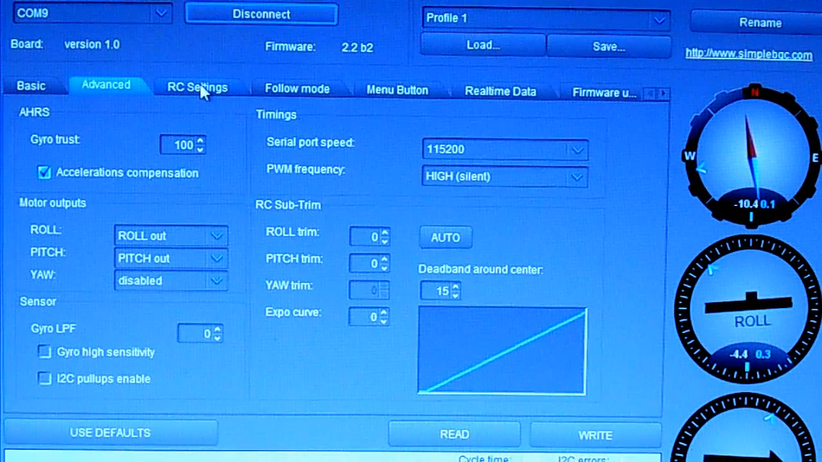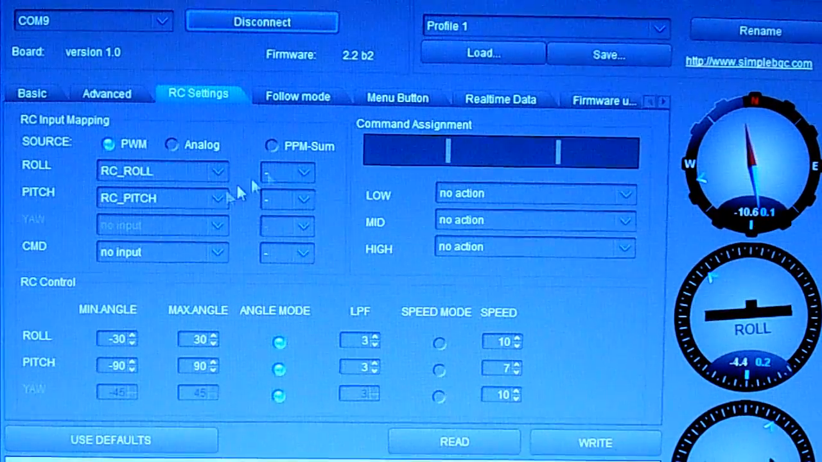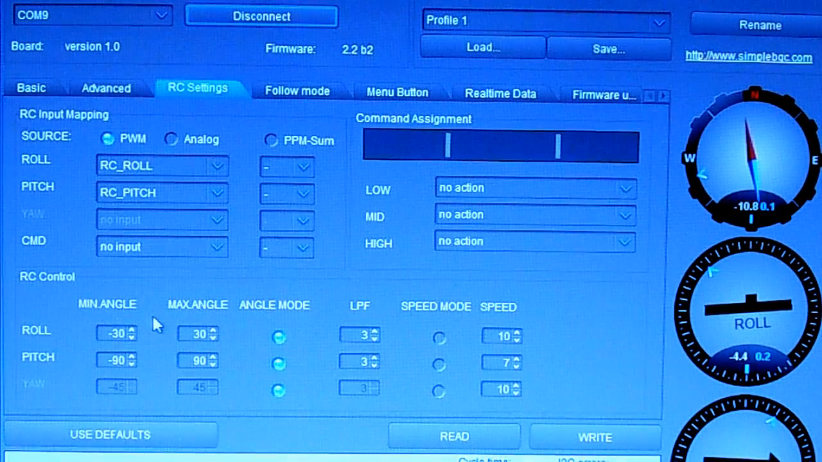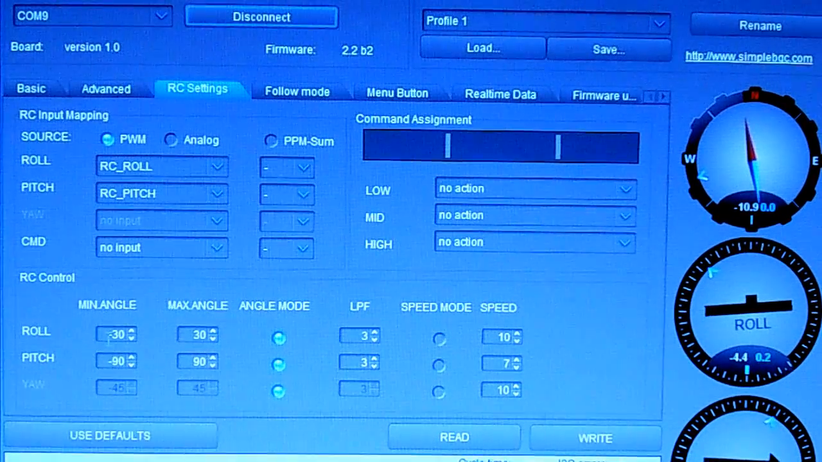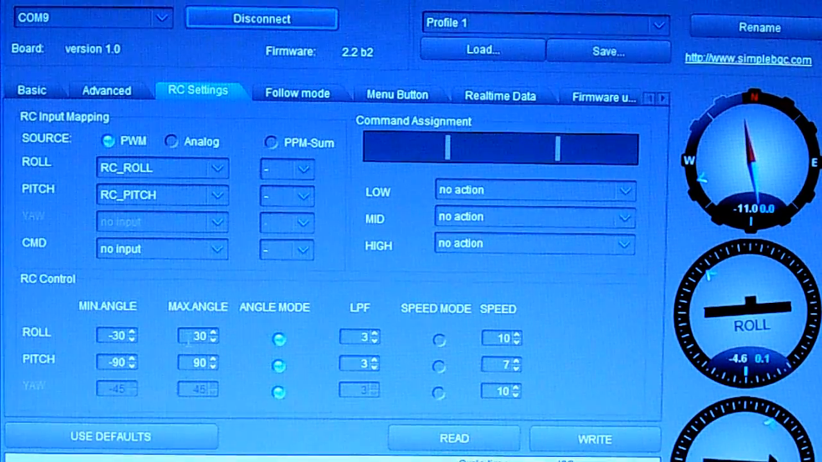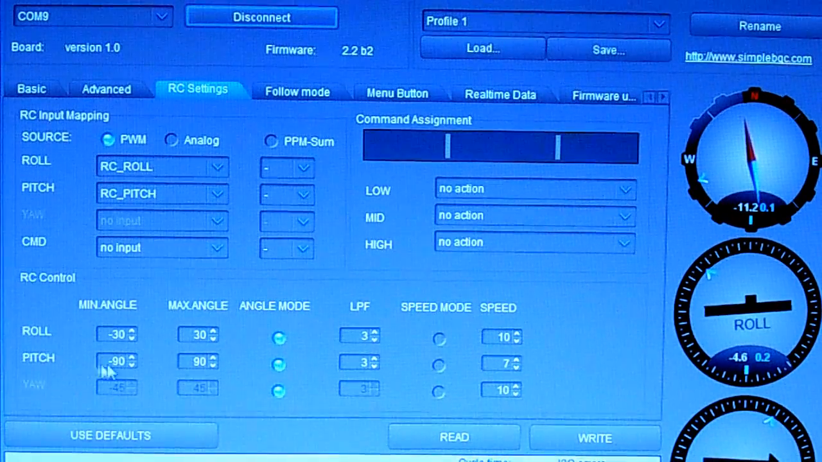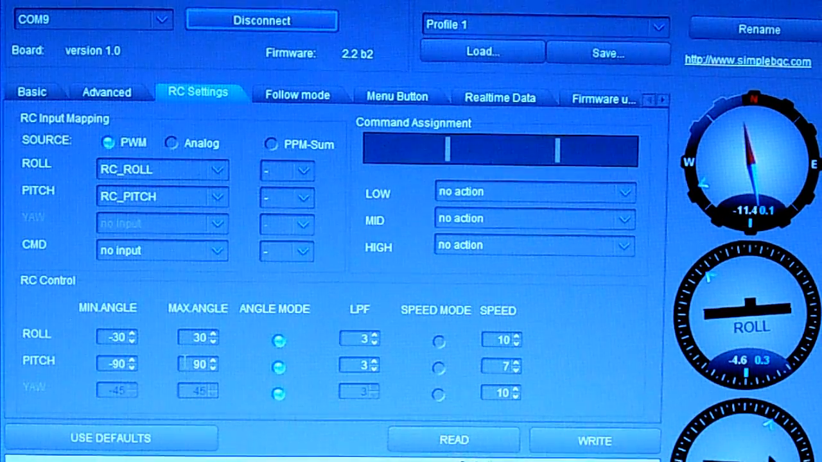We're going to the RC settings. This is really important. If you go down to RC control, minimum angle, max angle: under roll, negative 30, maximum angle is 30. On the pitch, negative 90, max angle is 90.